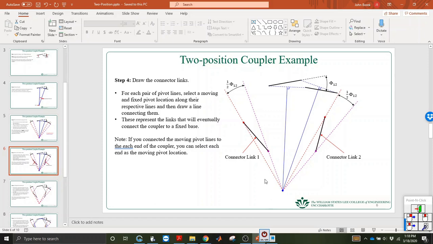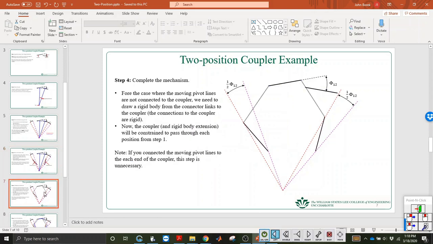So now that you have your moving and fixed pivot lines, you can draw your connecting links in any arbitrary position you want. Note that these aren't connected, and we'll see what we can do to fix it at the end. But essentially, this gives you the freedom to choose and easily see any options that are available to you.